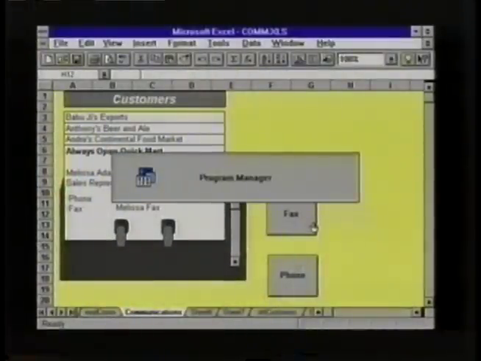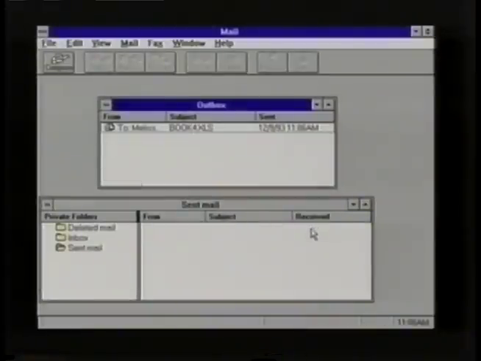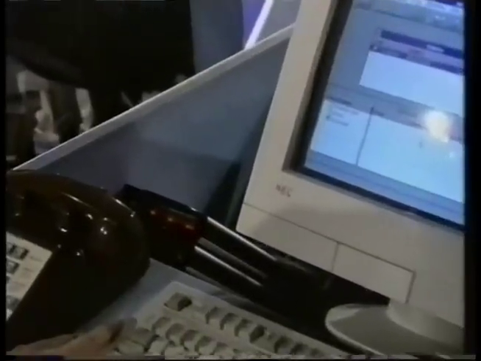Let's go and see what mail's doing. We are initializing the modem. And here's the fax in the outbox going out. And as you can hear my modem ringing, I'm placing the fax call. There we go. That's the modem connecting. And our fax is going out.